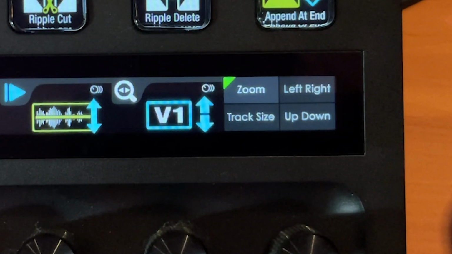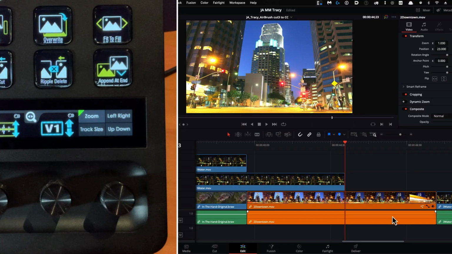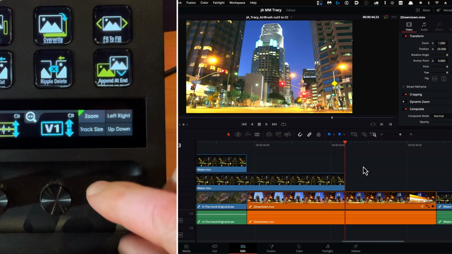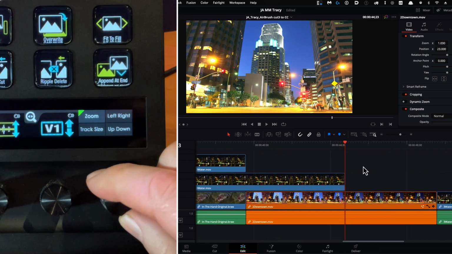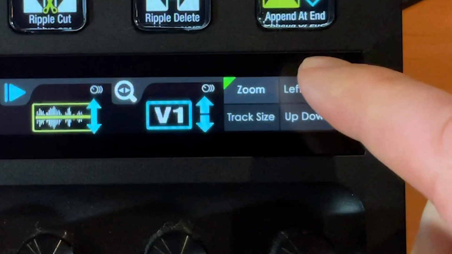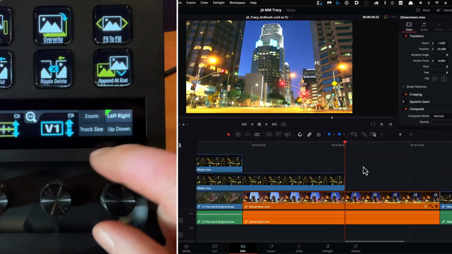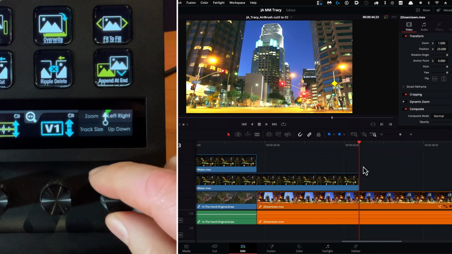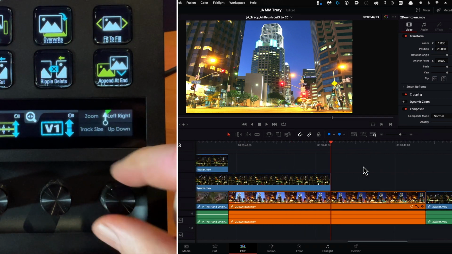So here, I'll show you how it works. Currently right now I have zoom selected, and you can tell it's selected by the green triangle. So if I have our mouse over top of our timeline and rotating, we can zoom in and out. Now by pressing on left and right, that allows us to scroll our timeline.